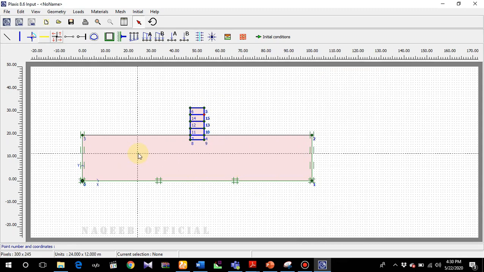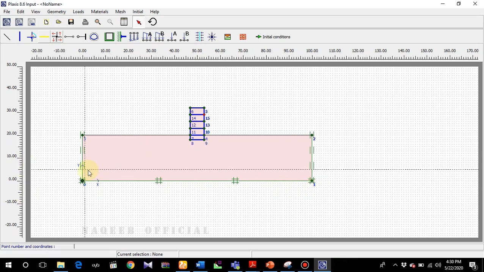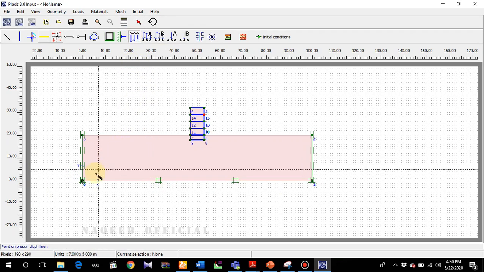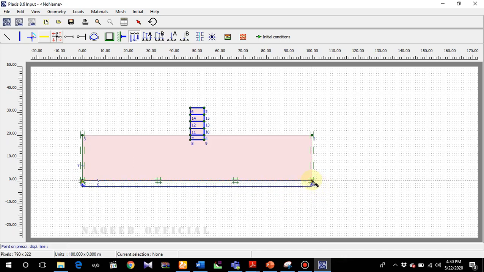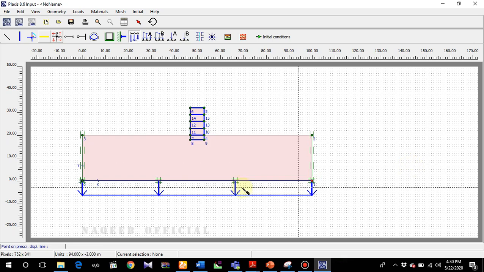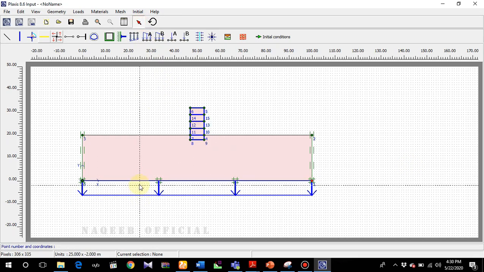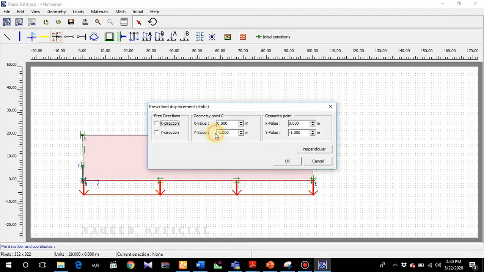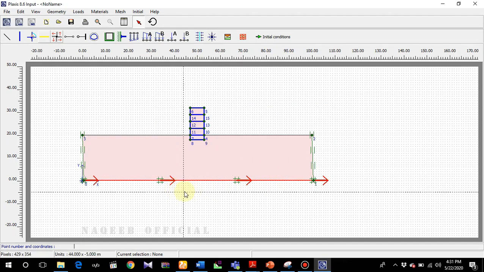Now the next step is to define the prescribed displacement of the base. So what we'll do here, we'll go to prescribed displacement. Now it will be in horizontal direction. We'll select and we'll define its magnitude. There is no displacement in the vertical direction, so we'll keep it as 0, 0, and this will be 0.01 in the x direction, horizontal direction, positive in the rightward direction. So you can see prescribed displacement has been assigned at the base.